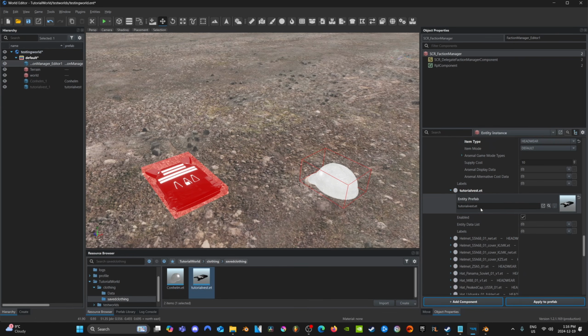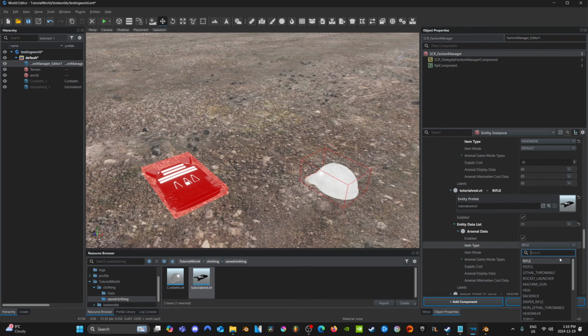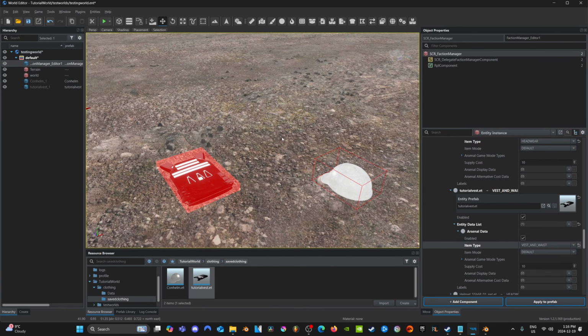Next, we're going to drop the vest. Again, arsenal item. We're going to make it something like, let's say, vest and waist. And now we're good.